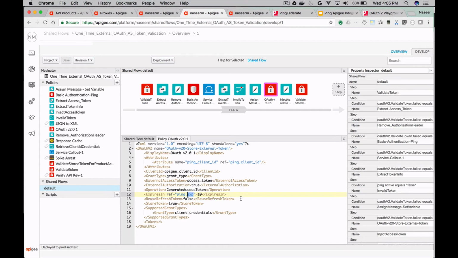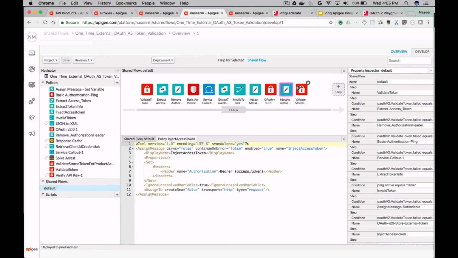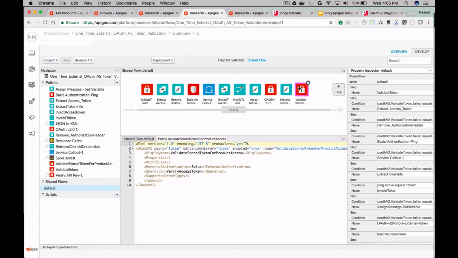Once this token is created, we will validate this token, and this is very important. What just happened is we have stored this Ping issued access token on Apigee, but we also want to validate the stored token to ensure that the user who's actually requesting this API indeed has access to this API.